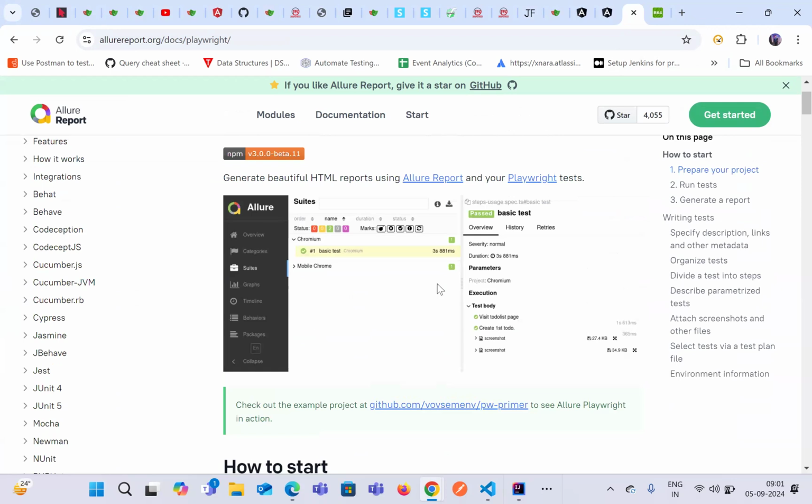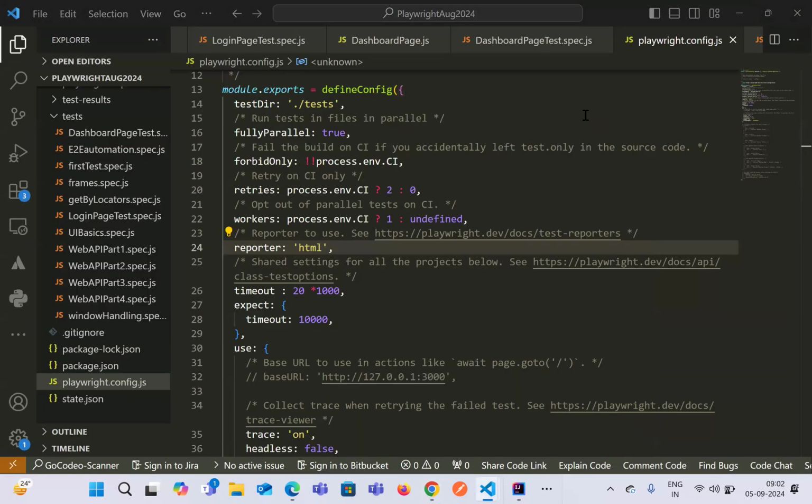Allure report will be displayed like this. Most organizations follow Allure reporting nowadays because it is visually appealing. So we'll see that in the next session. Okay, so any questions?